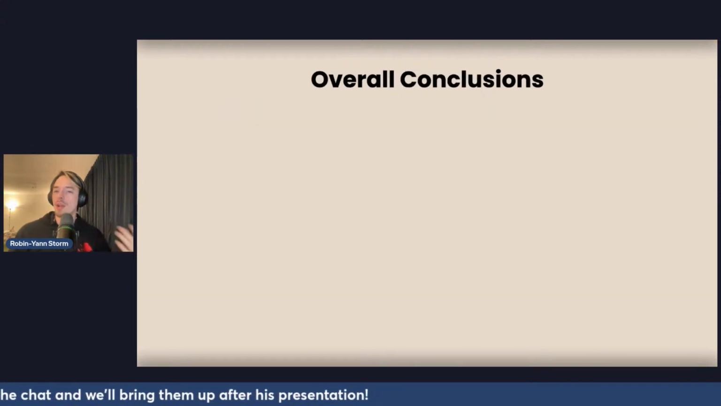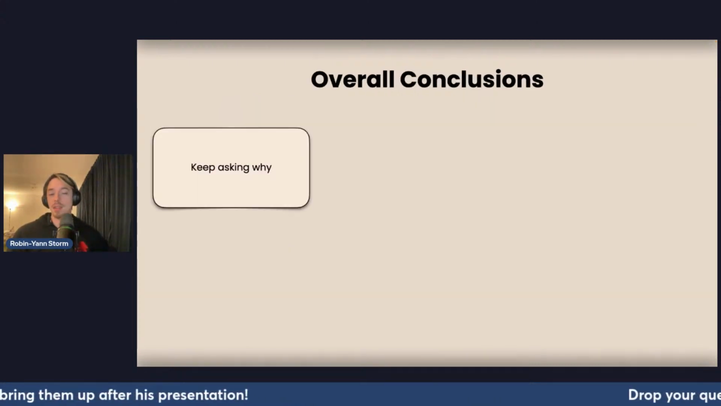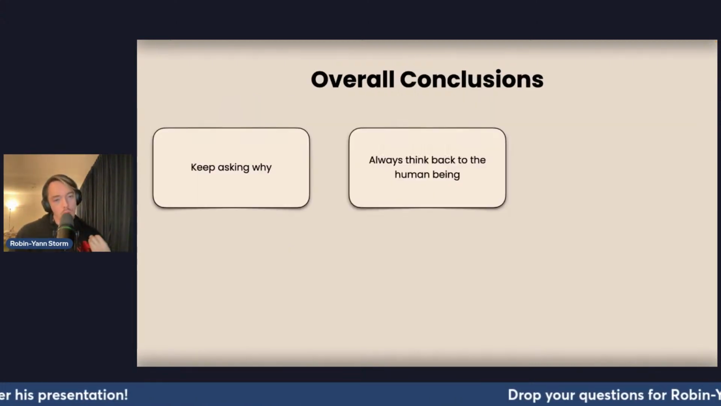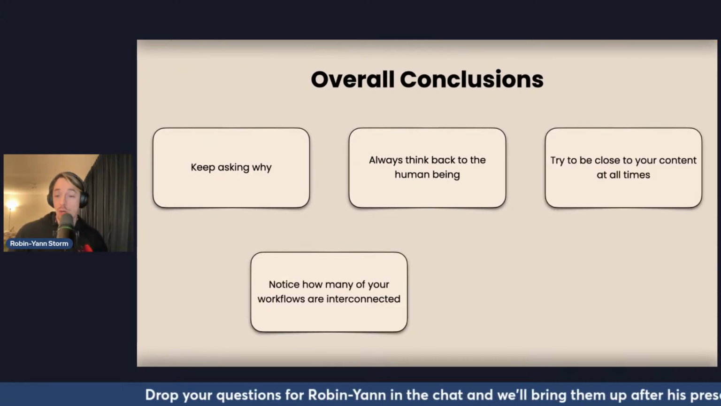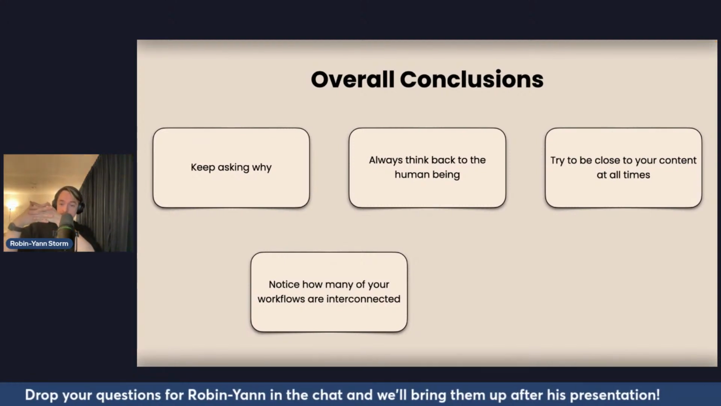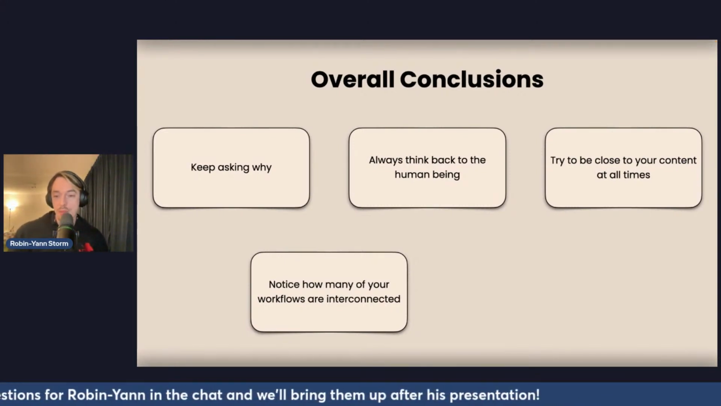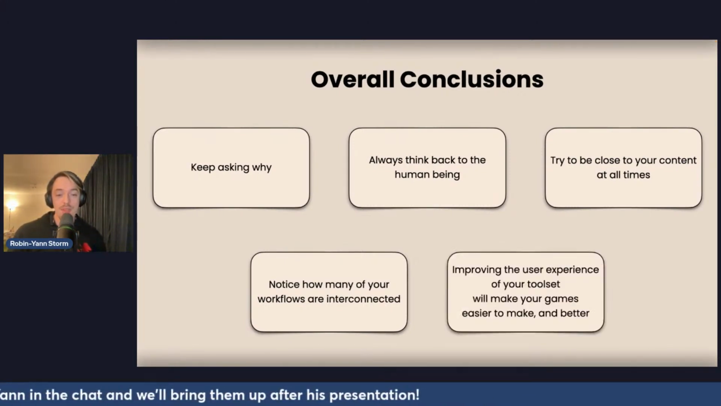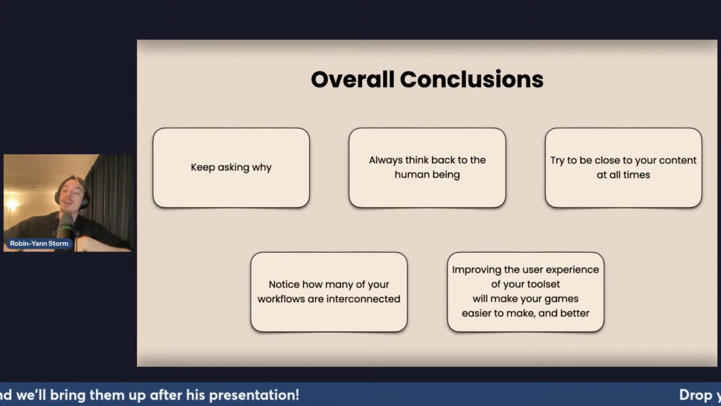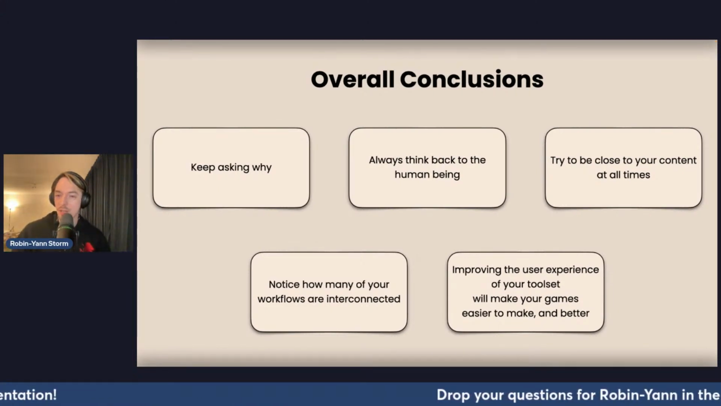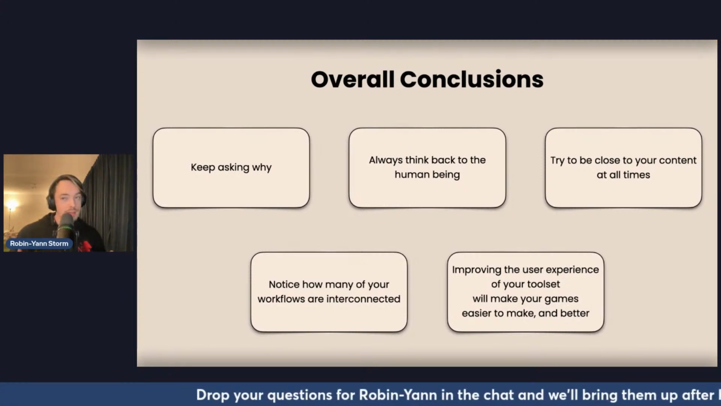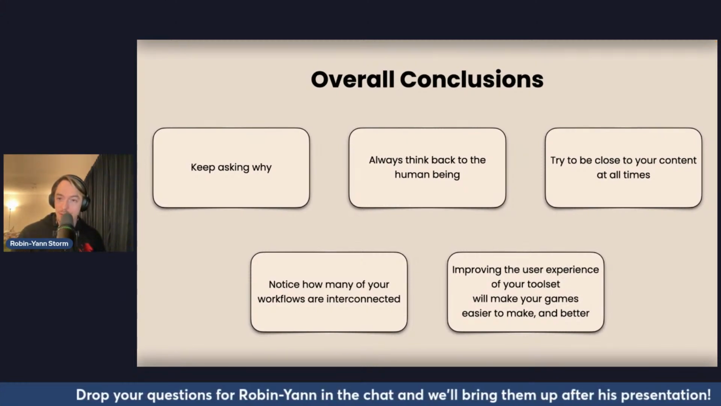We've gone through them. But what are the overall conclusions? Essentially, it's: keep asking why, always think back to the human being, try to be close to your content at all times, notice how many of your workflows are interconnected, and improving the user experience of your tool set will make your games easier to make, and also because of that, better to make. It's no guarantee, but if you help your developers do more work in less time and they're happier doing it, doesn't that sound helpful? Doesn't that sound great?